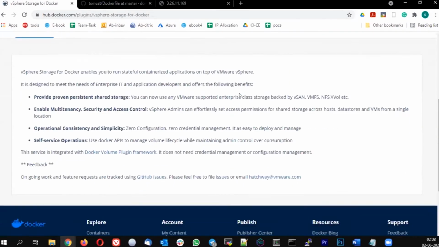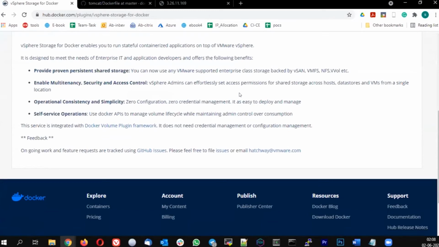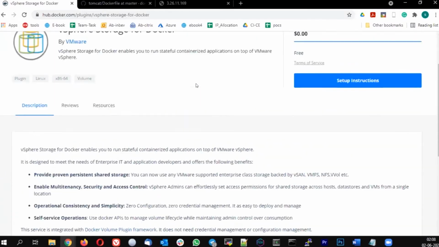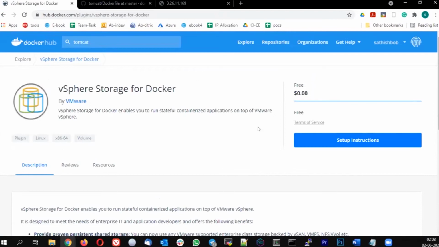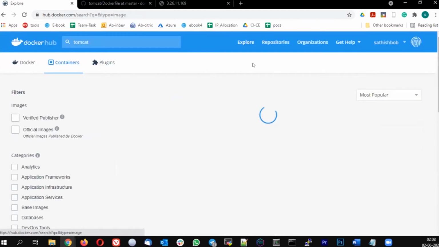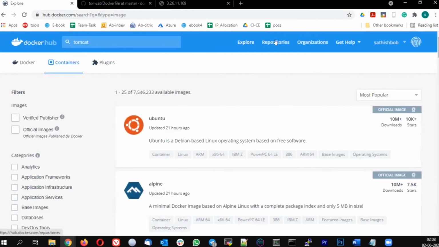This can provide persistent storage from the vSphere storage. You can just get the information here. You can get the setup instructions and all those things. So this is on the plugins. Explore, we have already talked about it.